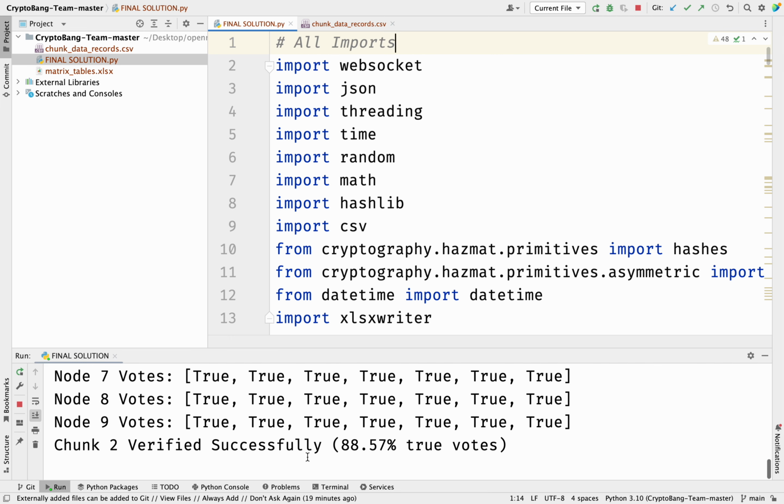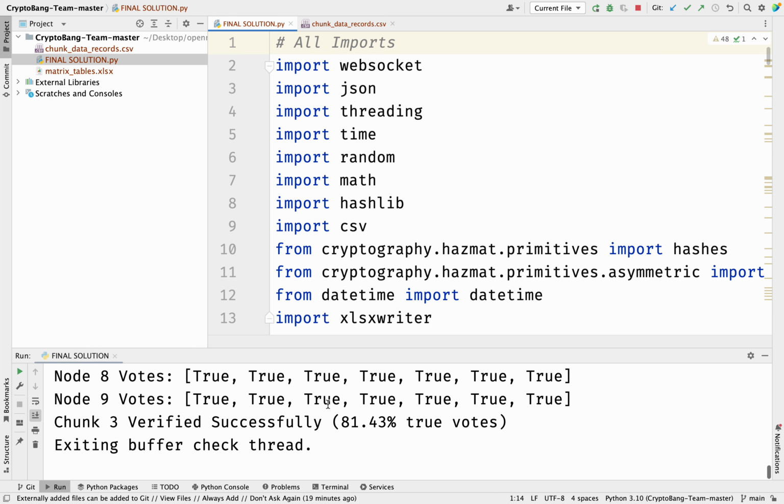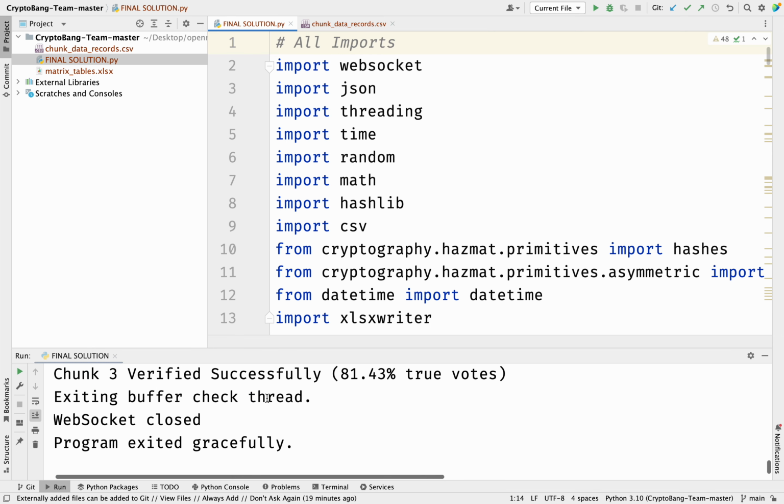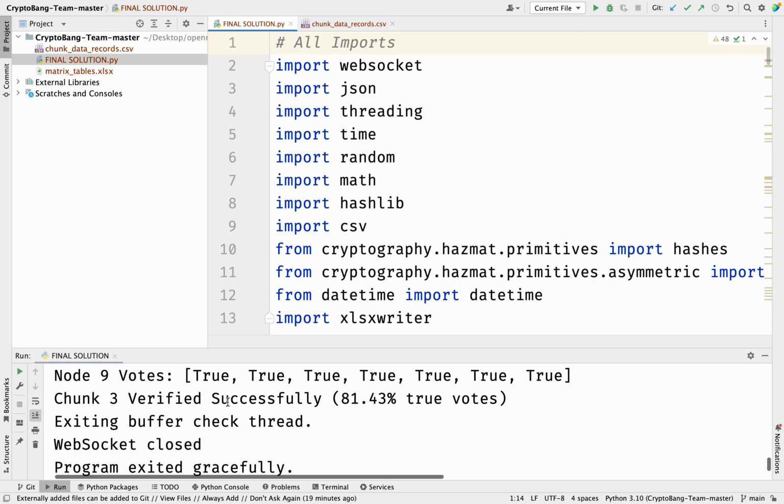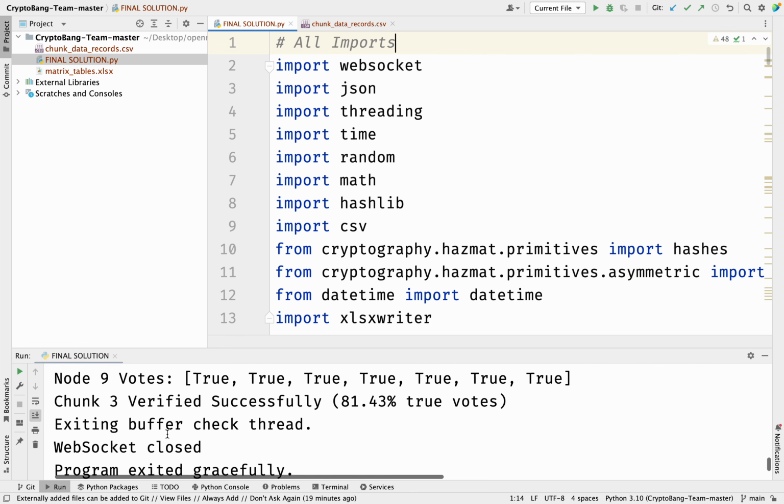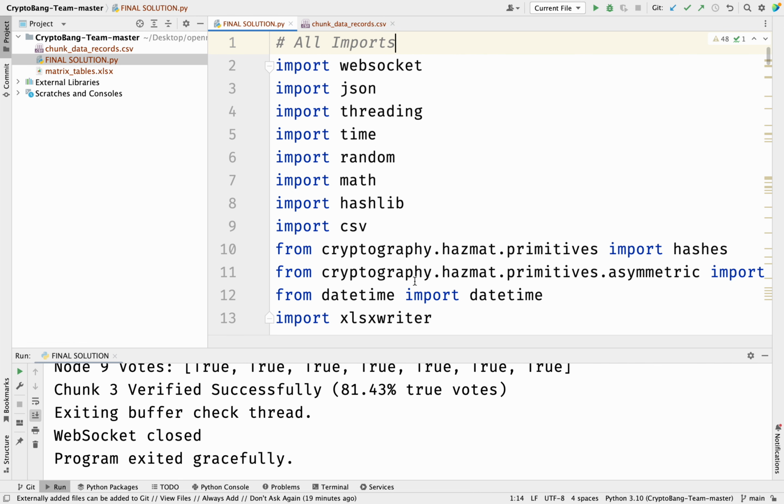Chunk 2 also verified successfully, and now chunk 3 has also verified successfully, and based on our parameters, the WebSocket is now closed and the program was gracefully executed. The data of the verification was stored in two CSV files.